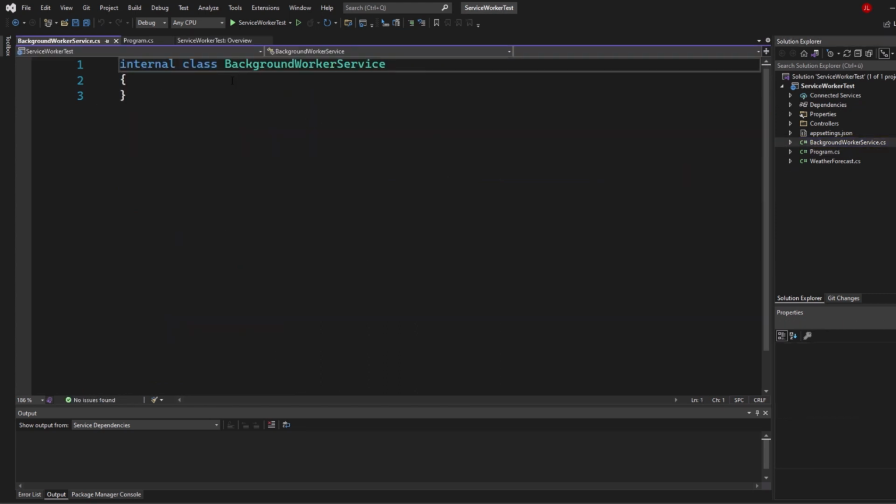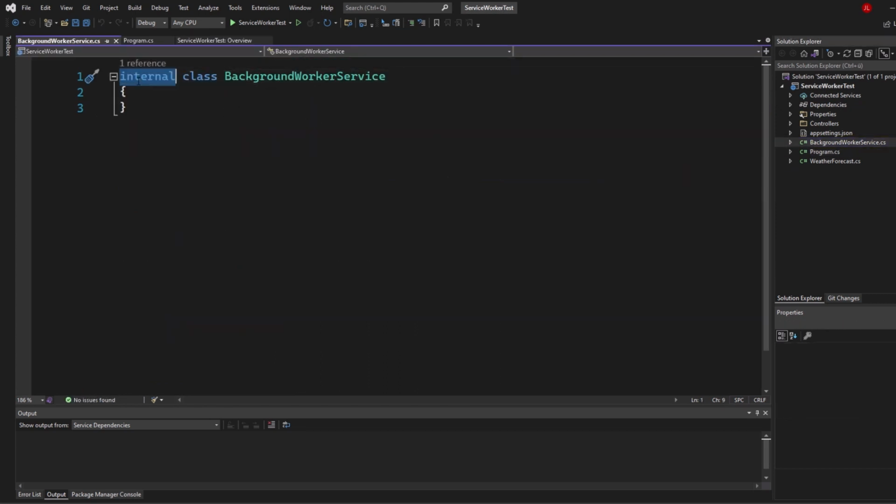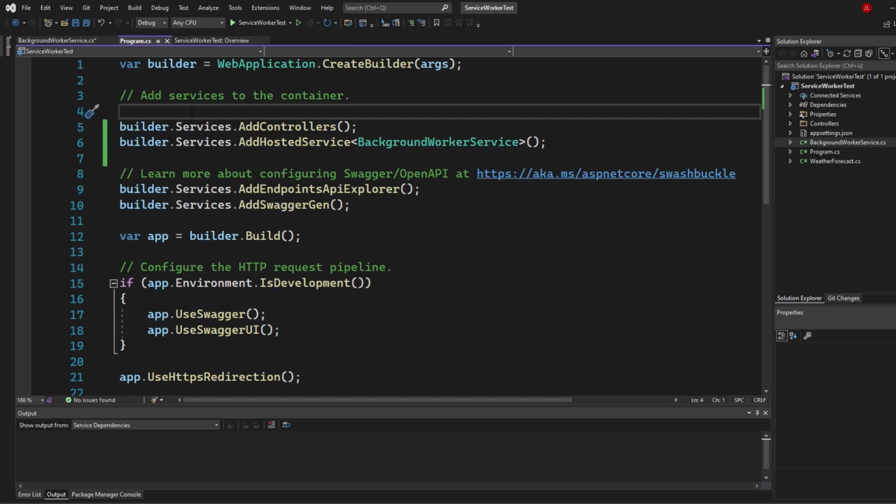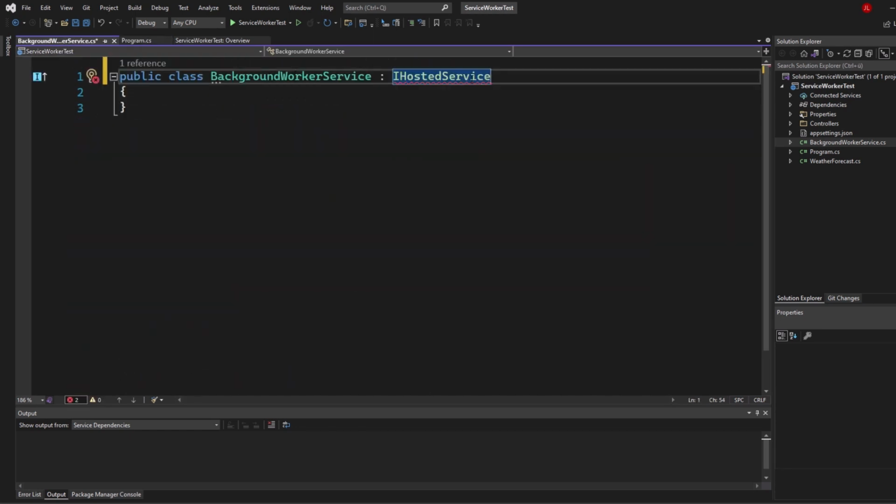So switch over to the BackgroundWorkerService. Let's first of all set it to public. Public, there we go. And next step, we need to inherit that. The next thing that we want to do is implement an interface here, which is called IHostedService. Makes sense, right? Because here in program.cs, we for sure want to add a hosted service. So this is why we implement the IHostedService here in the BackgroundWorkerService class that we have just created.